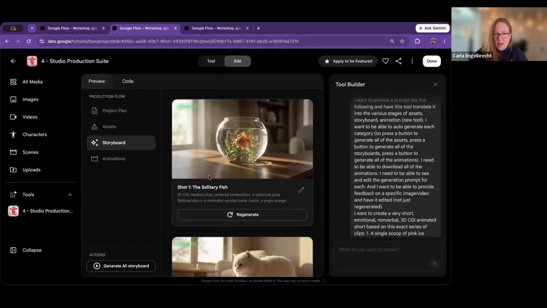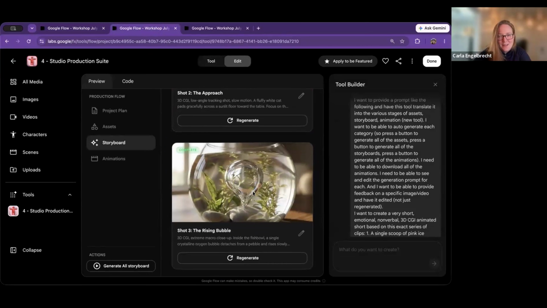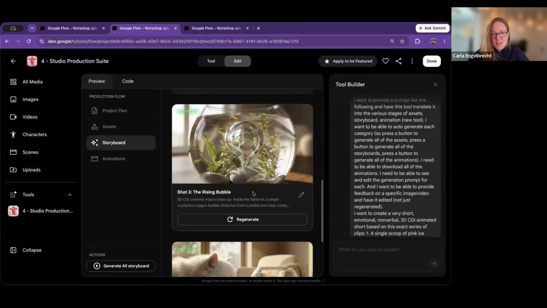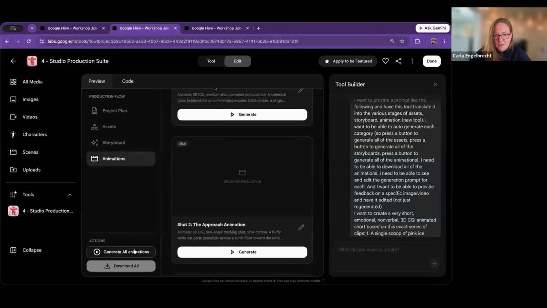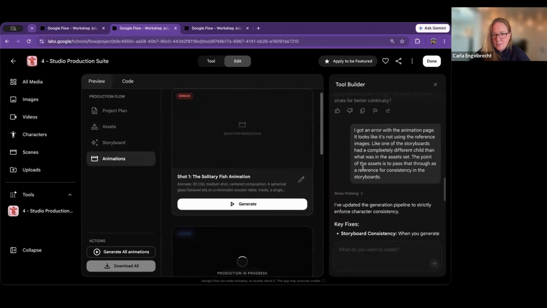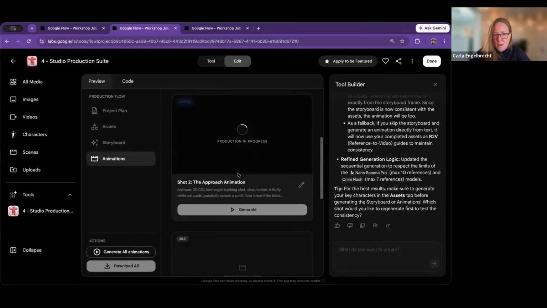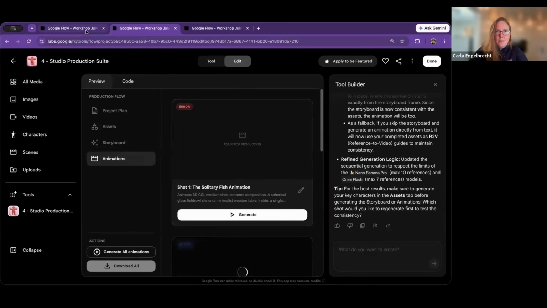All right, let's see what we got over here. So we've got our storyboards, we've got the cat walking across. This bubble scene is a problem, but we're going to leave it be for now. And then we've got the gaze. So we can go to animation and generate all the animations. For some reason, this is still throwing an error, so we would have to dig in to find out what's going on there. But let's see what it makes for these other ones.